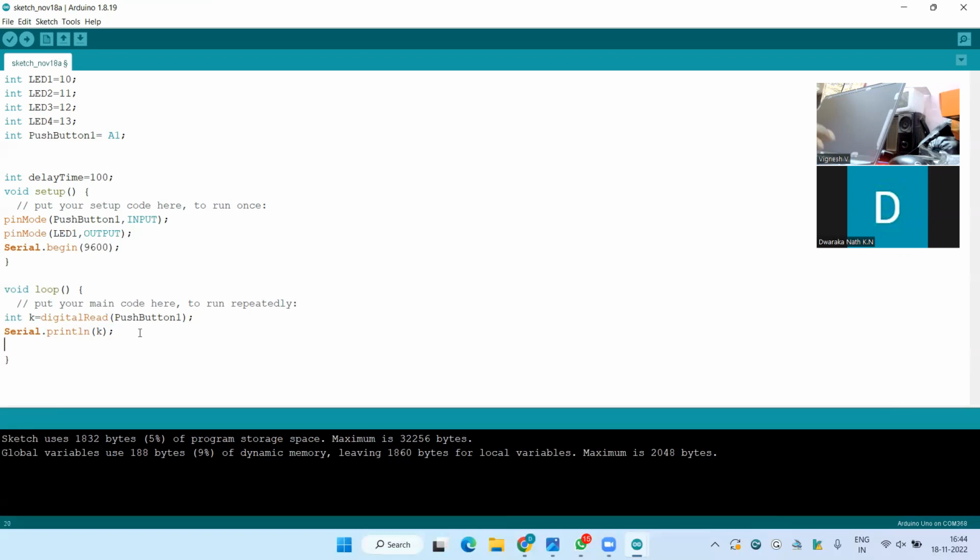Now you see, I will make one condition. If k is equal to 0, then blink my LED, which means I need to turn on my LED. For turning on, my LED will turn on if I give a low input. Okay, digitalWrite LED1, comma, LOW. Fine. So I made a small program here. Okay. Now what I'll do is I'll compile this one.